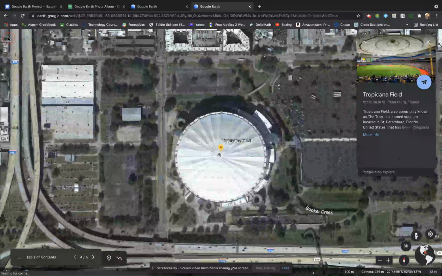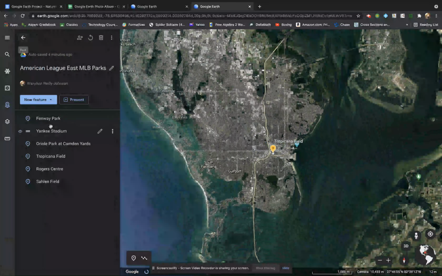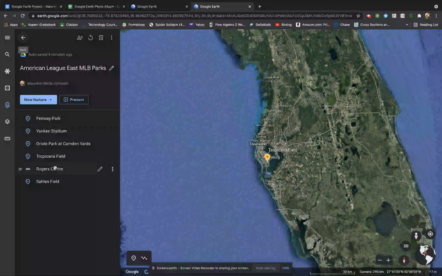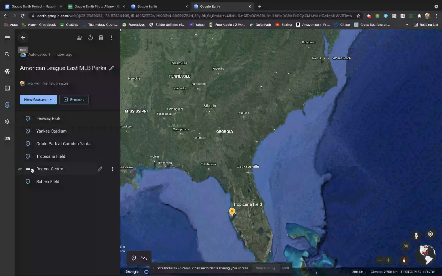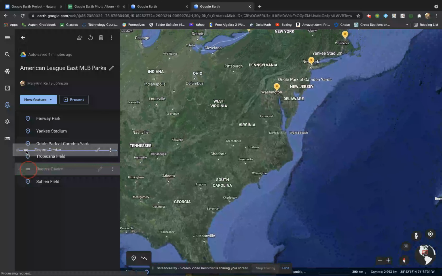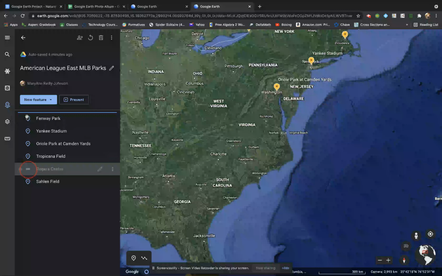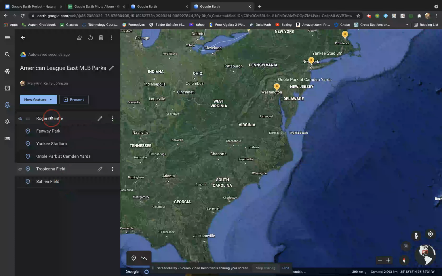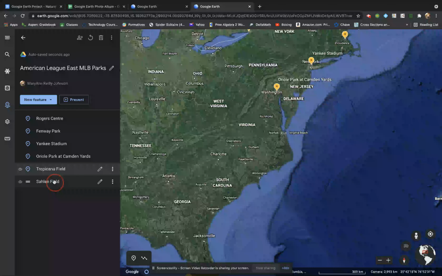Okay, let me get out of the project and just show you one other thing with the project. This was the order that I went in, but if you want to change the order around, all you have to do is click and move. If you want to start at Rogers Clemens Field, you can move it, so now that becomes the first slide. So you can even reorganize. If you're not quite happy with the order you went in, you can readjust it.